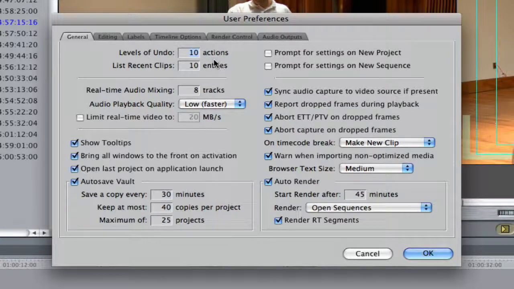But basically, if you did something, you can't figure out how you got into it, you can always just Apple Z and it'll just go back and go back. Now remember, you can make this number 50, but that takes up space because it has to save that many episodes or sequences in its mind so it can backtrack to where you were. So 10, usually 15 is probably a good number. But down here, autosave vault, you always want to have this clicked, and mine right here is saved every 30 minutes.